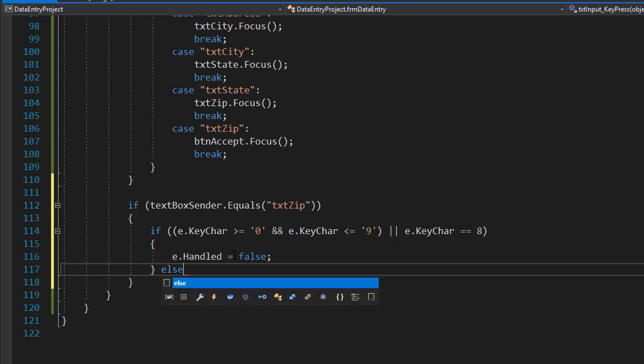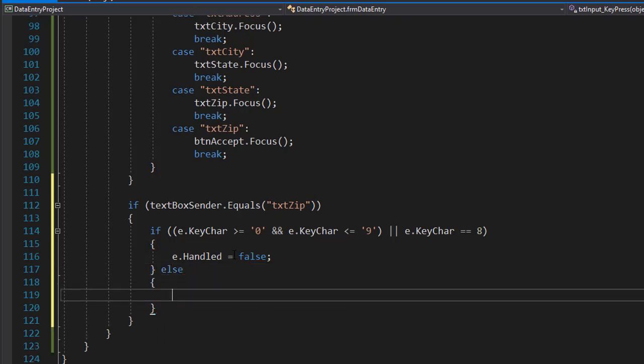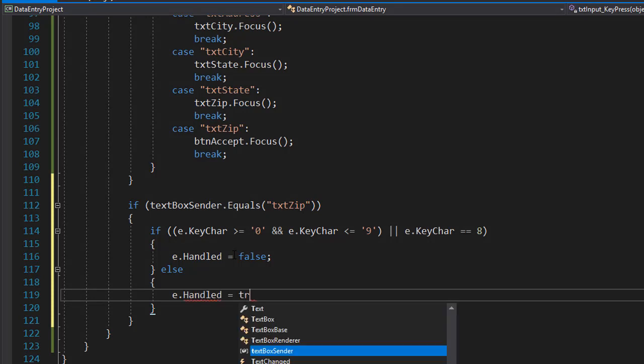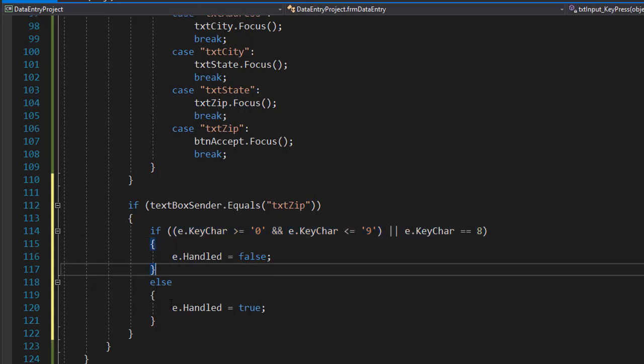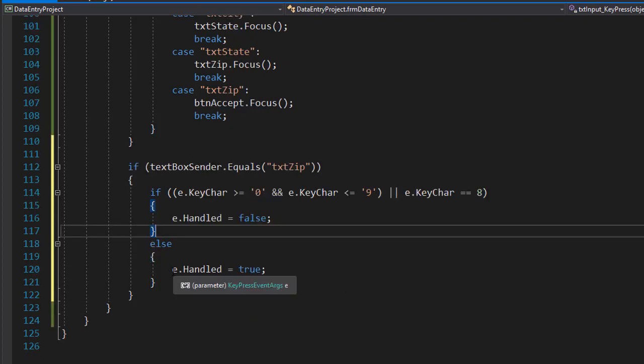Otherwise, here we can do e.Handled equals true. If the input is invalid, if the user tries to enter either a non-numeric value or any key other than the backspace, it will not allow it. We will handle it. Basically, it will block the user from being able to enter anything other than a number or the backspace. So let's test it.